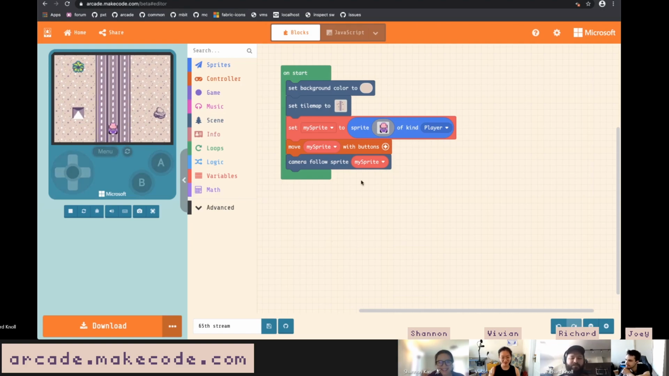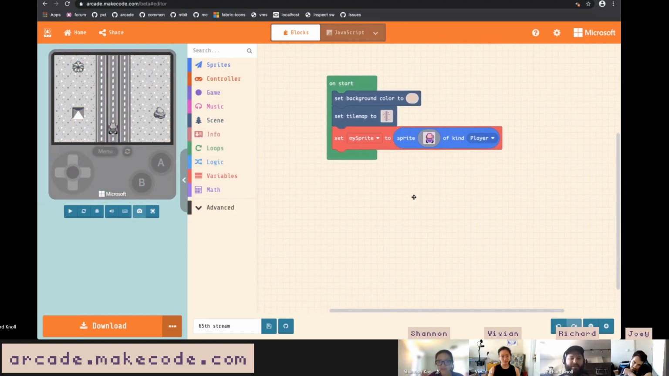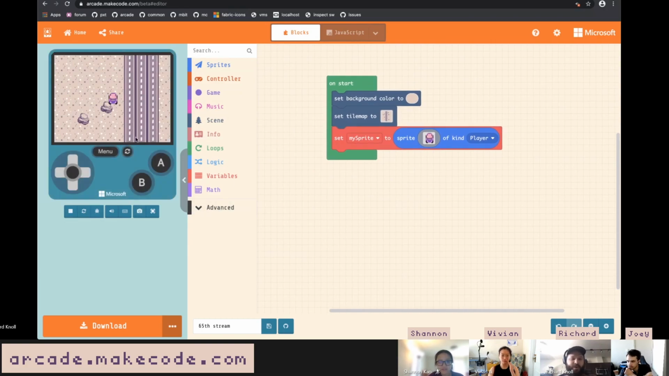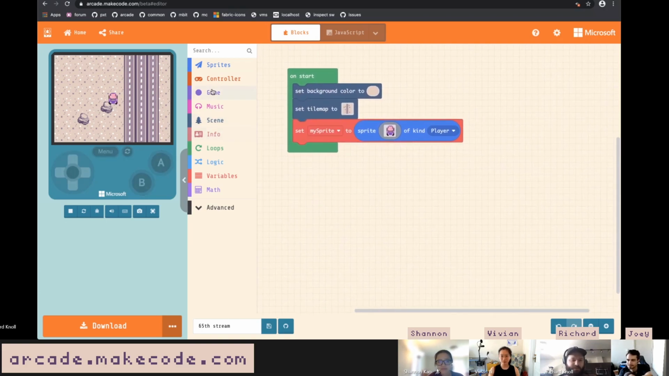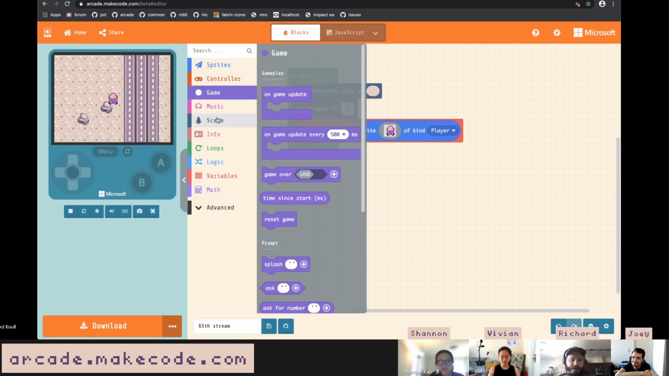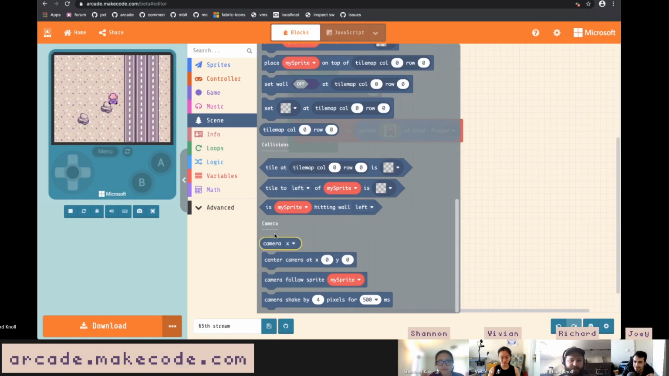All right. So I'm also going to get rid of this camera follow because we're not going to be using it. And I'm going to get rid of this move my sprite because we're not going to be using that either. We just want to have it constantly move underneath the player. And I have an idea of how to do that. Hopefully it'll work.